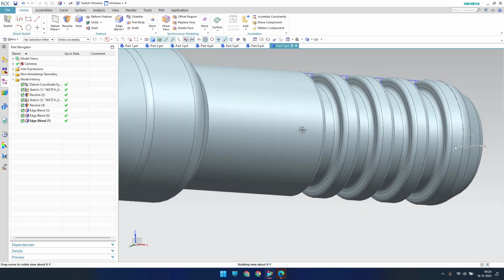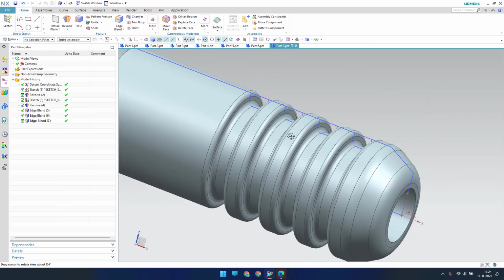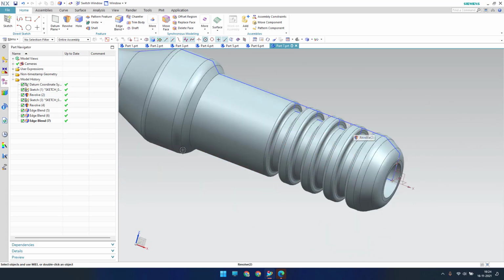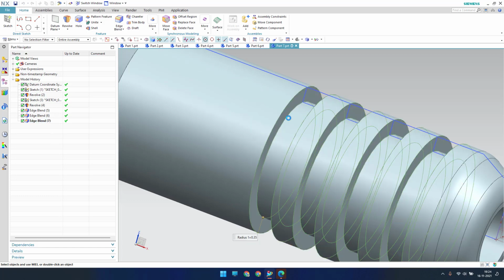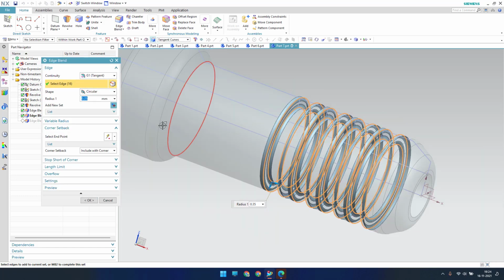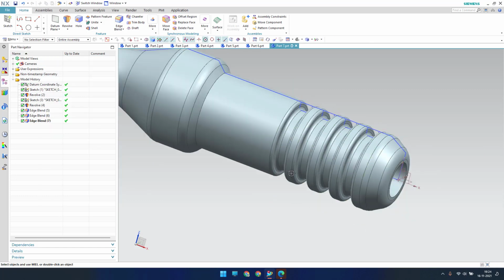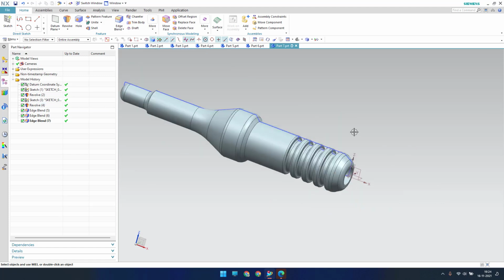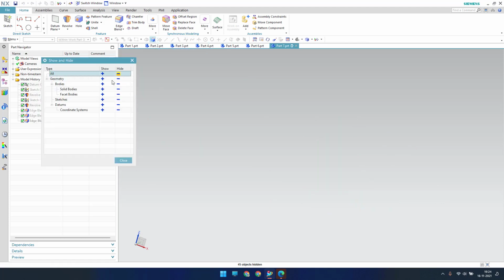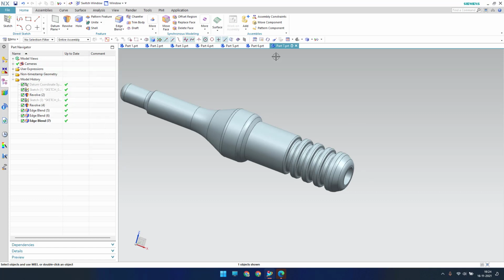So now see, all the edges are selected. So carefully you can just select all the edges. If you miss any edges, you can just double click on this and select whatever the left out edges. Okay, so now this is part 7. So we'll just hide everything and show only the solid body and save this model.